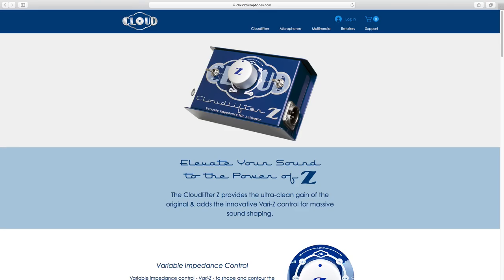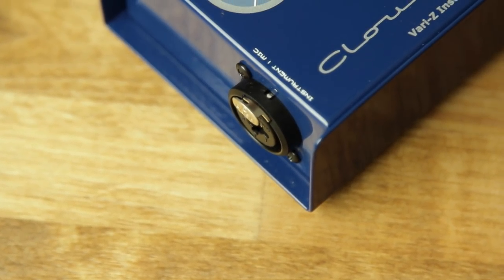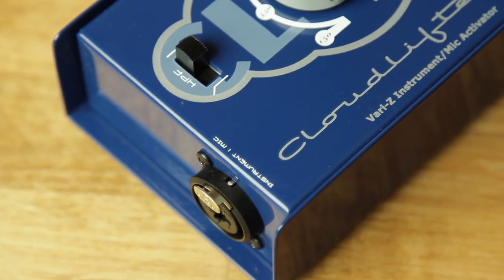So I'm so excited to show you this because not only is it a mic activator, it's also a variable impedance control for both microphones and DI instruments like guitar, bass, and keyboards. Cloud does have another unit called the CLOUDLIFTER Z, which is similar to this, but just for microphones. The ZI has a combo XLR and quarter inch input on it.